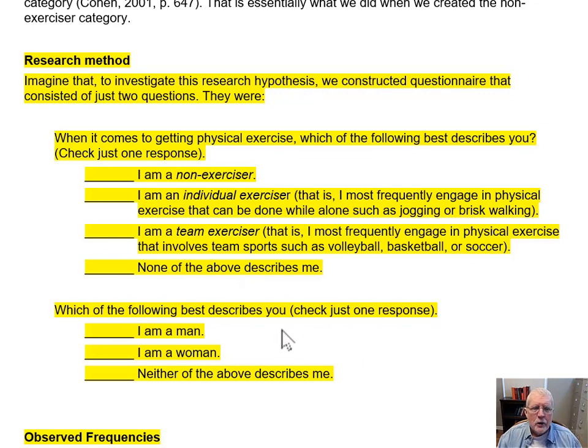Separate question, which of the following best describes you? Check just one response. They would check either, I'm a man, or I'm a woman, or neither of the above describes me. So, nominal scale variable, team and exercise status. Nominal scale variable, participant gender.